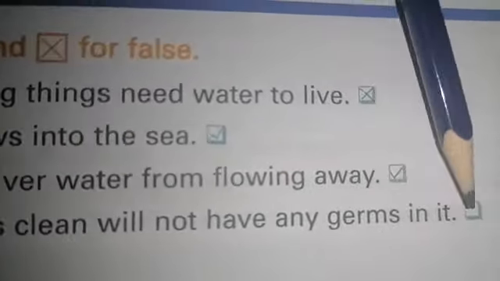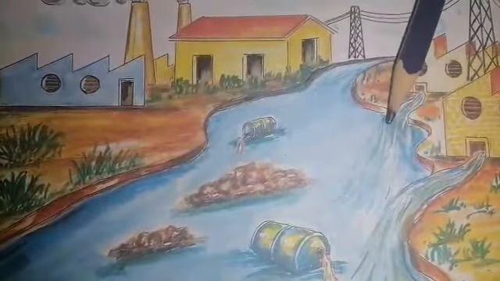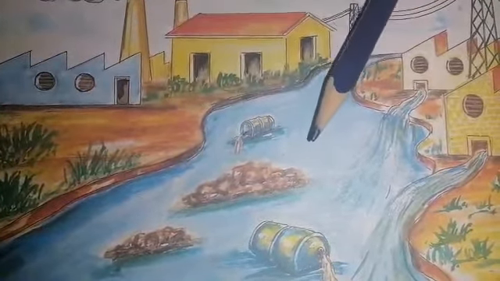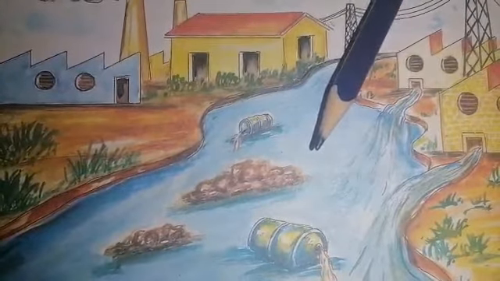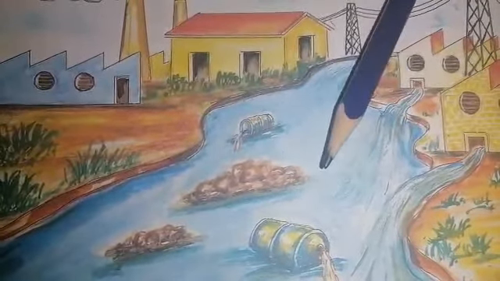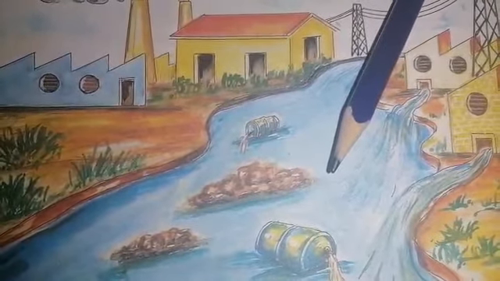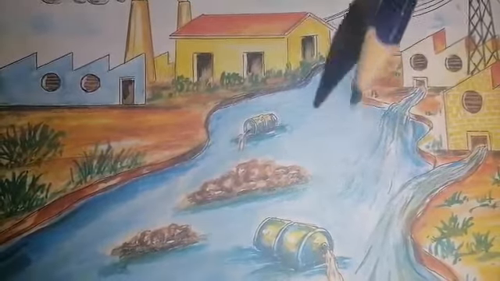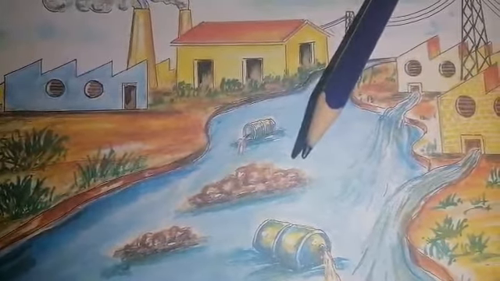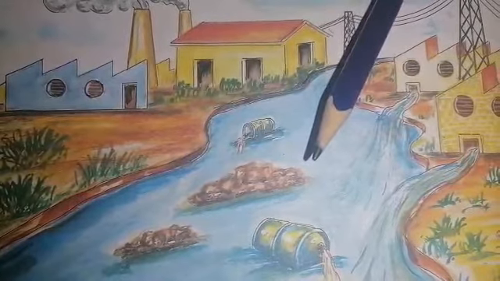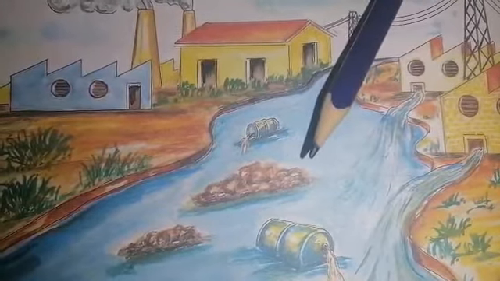As we have already discussed, different factories and homes release some sort of material that makes our water dirty. If the water looks clean, it means that it has a smaller amount of germs and dirt in it. So we should use clean water. That's why we should always filter and use different chemicals to clean our water from dirt and germs.